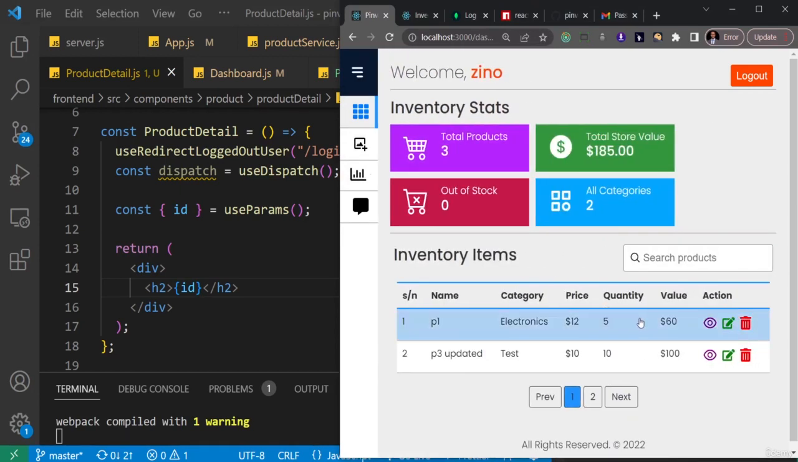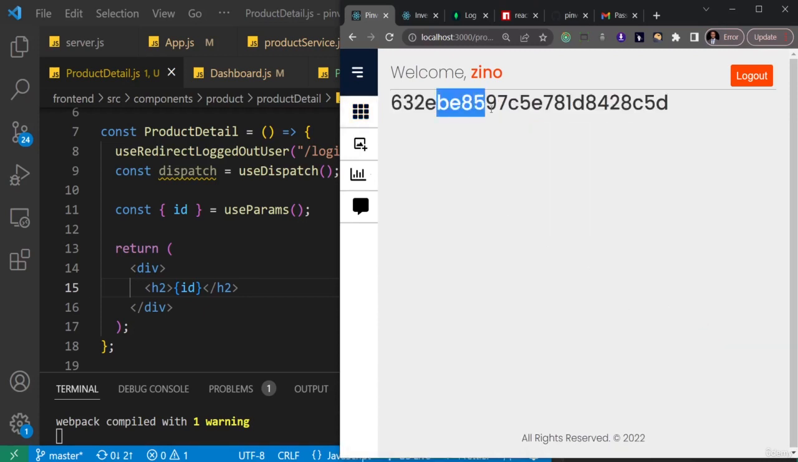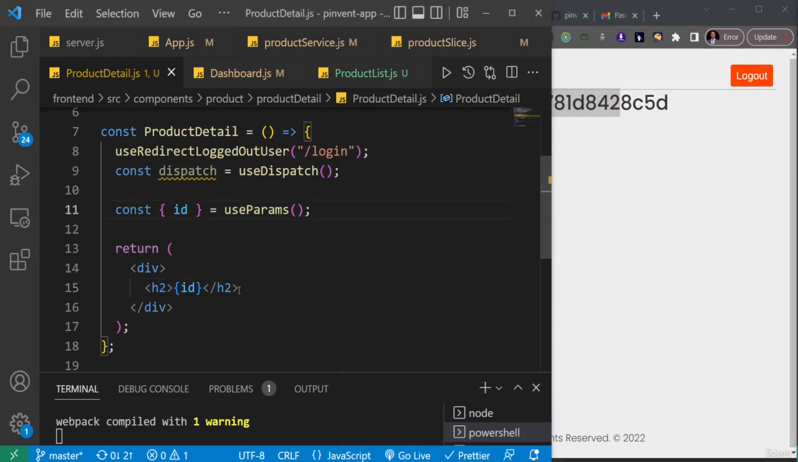But first what I want to do, let me just click on this product here. So I'll click on this product. As you can see, we now have the ID of the product displayed here. So we're on the right track. Everything is working just fine. Although it's not the ID we want to display. We want to display the details about the product. So let's come back here, or I'll just leave it there for now.